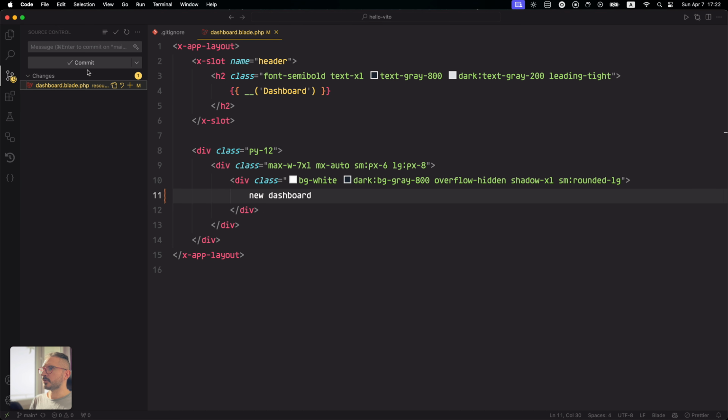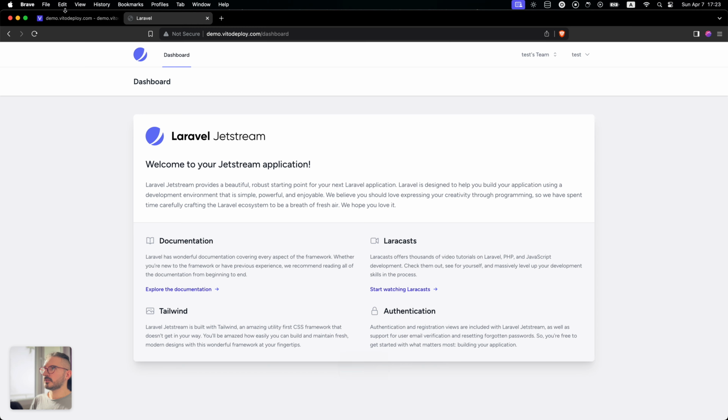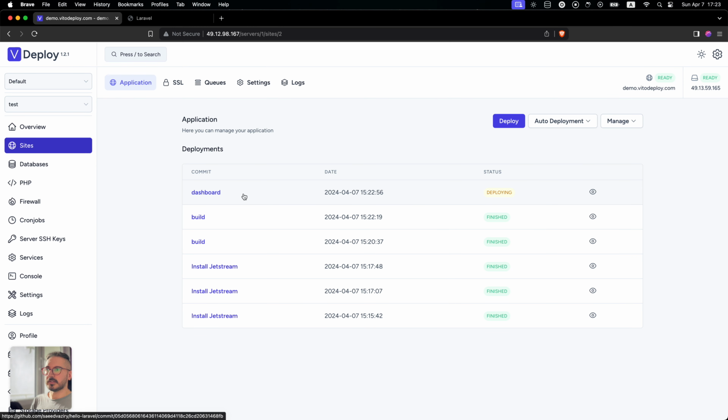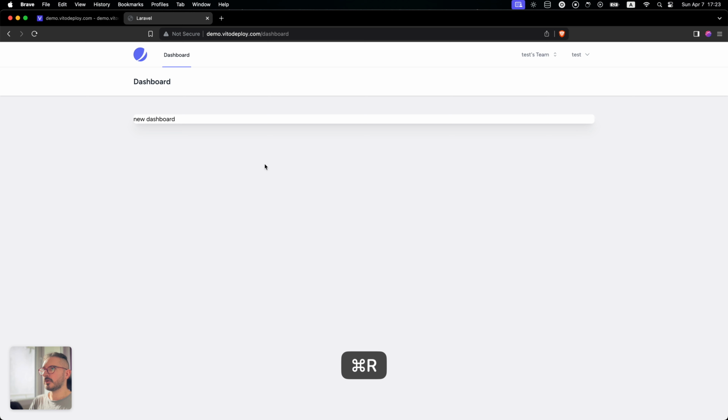And let's push this. Dashboard and push. It should start the deployment automatically by default. Yes, you see, it started deploying. So you push and it will start deploying. And done. Let's go here. Nice. All right, cool.